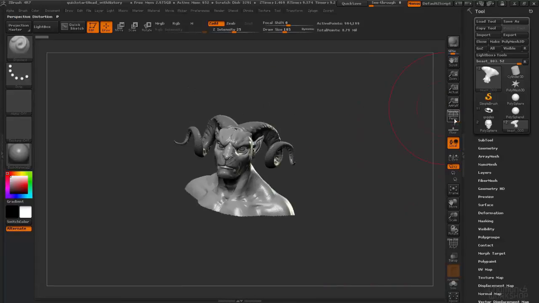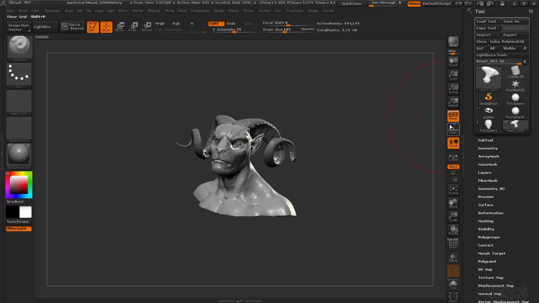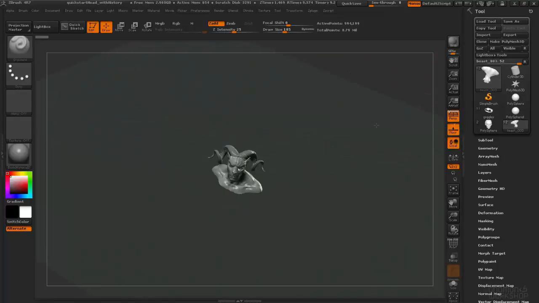Here we've got the perspective mode that just turns on and off your perspective. The floor plane is here. That just turns on a floor plane in ZBrush. Here this model is actually sitting underneath the floor.